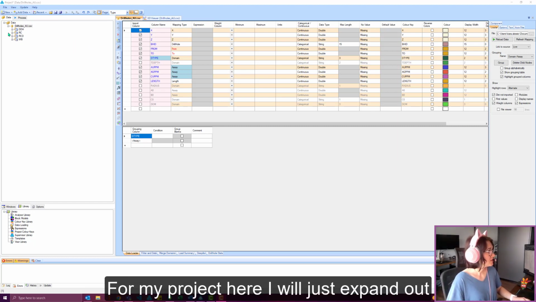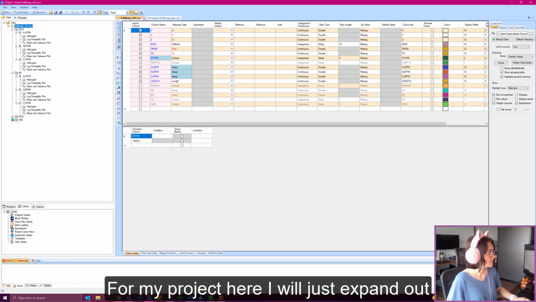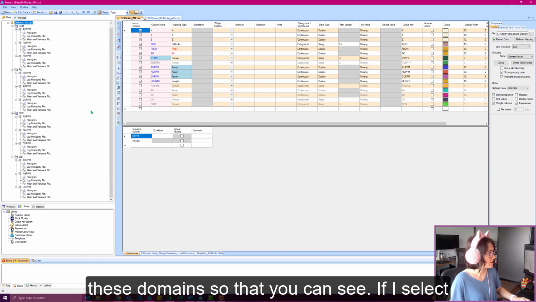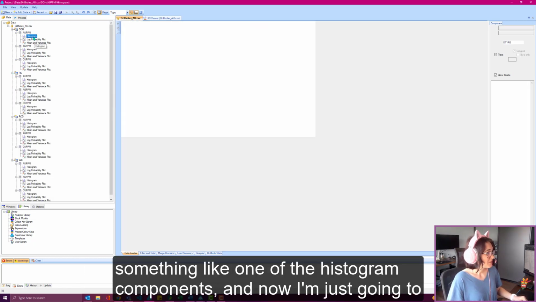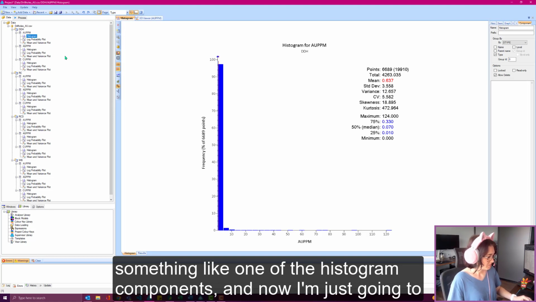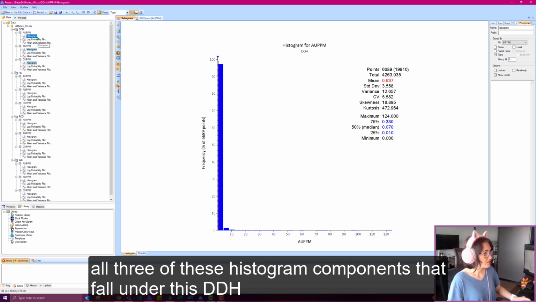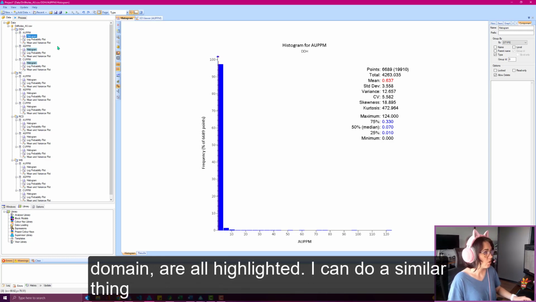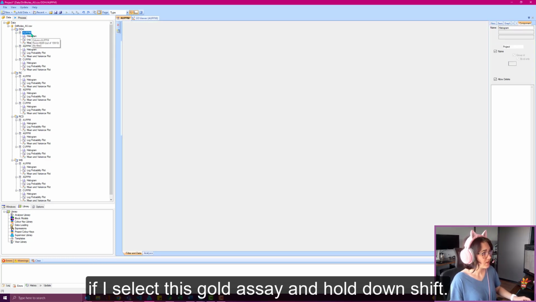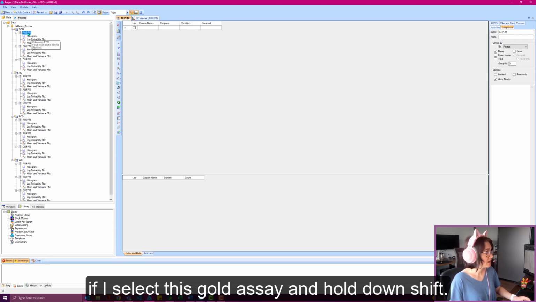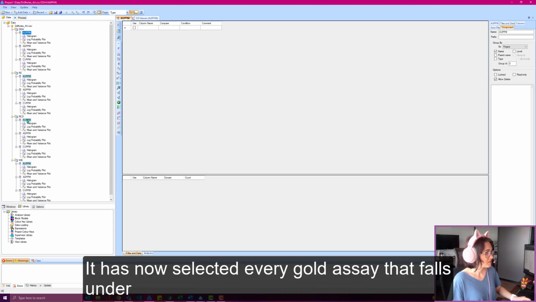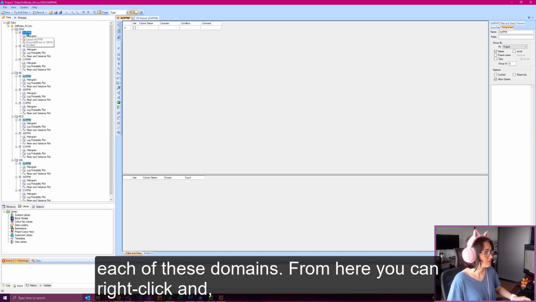So for my project here, I'll just expand out these domains so that you can see. If I select something like one of the histogram components, and now I'm just going to hold the Shift key on my keyboard, you can see all three of these histogram components that fall under this DDH domain are all highlighted. I can do a similar thing if I select this gold assay and hold down Shift. It's now selected every gold assay that falls under each of these domains.